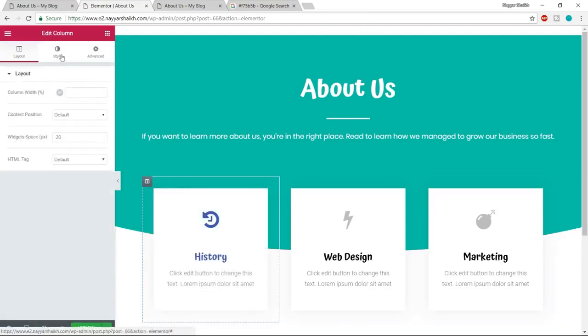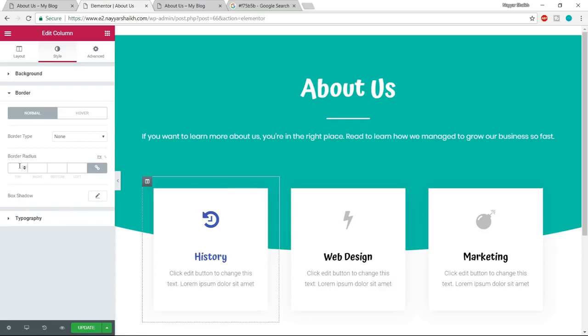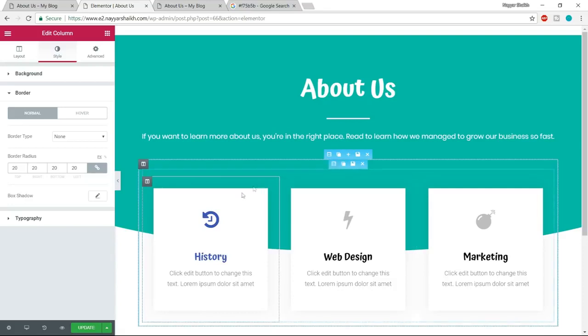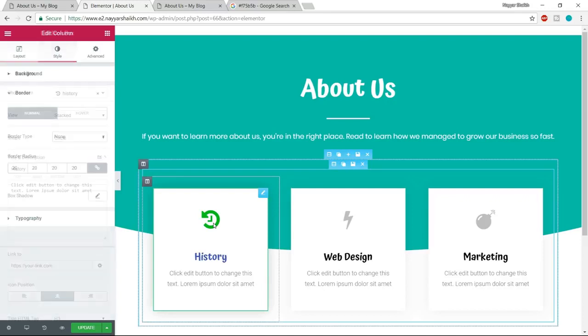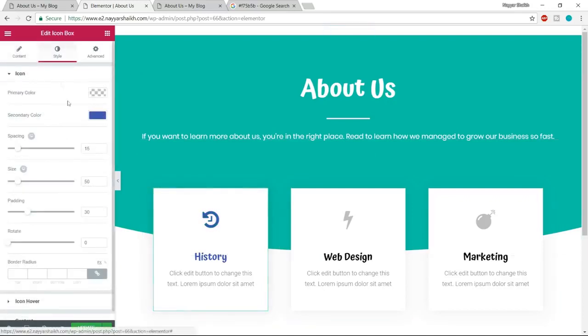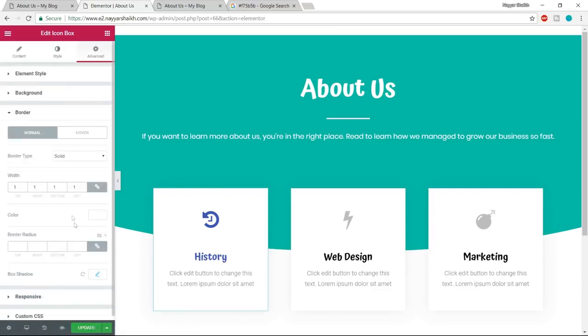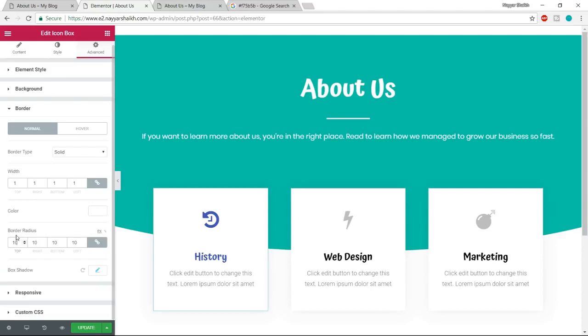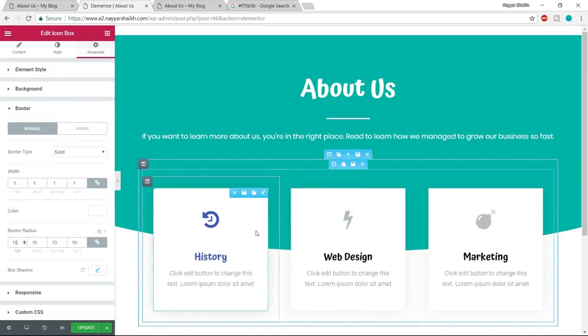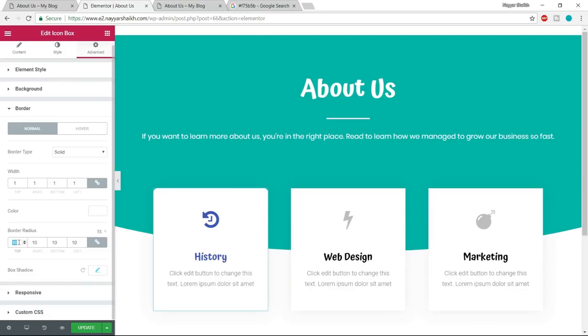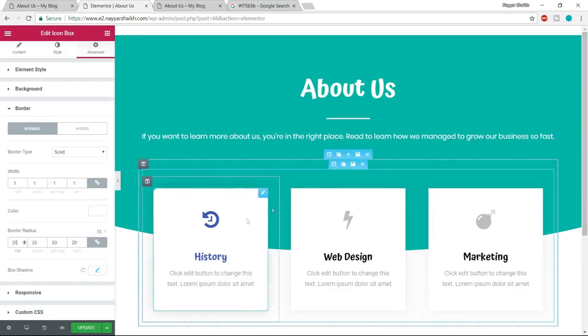Now go to style, border, and border radius, let's put 10. Or maybe let's increase this to 20. Okay, I think we don't have to put it over here. We can put it on this thing. So click on this icon again, go to style, not style, go to advanced, and here it is, border. Let's put 10 pixels border radius, and yeah, it is looking better. You can increase this as well if you want. You can make it 20. It will become more like this.